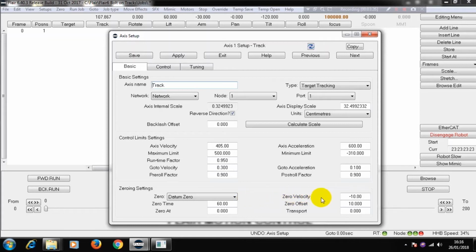The zeroing velocity here is the speed at which it searches for the magnet. The zero offset is the distance it comes off, having found the magnetic edge and then checked the magnetic edge against a single line on the track encoder. This single line on the track encoder is called the zero marker pulse. The zeroing sequence for the track is, it goes backwards at 10 centimeters a second until it finds the magnet. It comes forward to the magnet. It then goes and looks for two zero marker pulses and then does a zero offset, at which point it says, this is home zero.